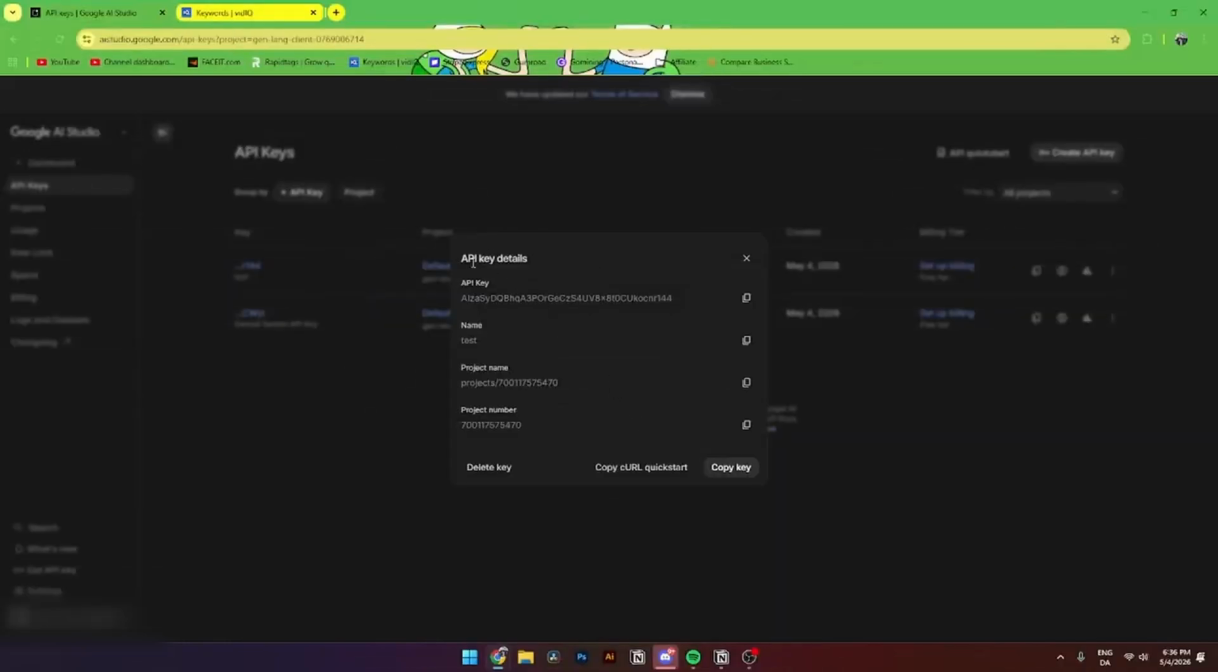Once from here, you'll simply need to click Create Key. And once from here, you'll be able to see all of the API details like the API key, the name, the project name, and the project number. You'll then be able to copy CURL quick start or copy key by clicking one of these, or you'll also be able to delete the key straight away by clicking on delete key right here.